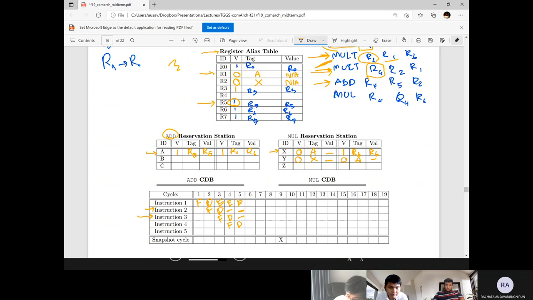What does instruction 3 do to R4? Not valid again, right? What's the tag for R4 generated by instruction 3? This is instruction 3. This is Y, this is X, this is A. So instruction 3, because you write to R4, this becomes Y and this is not available. Are you with me so far? Yes.